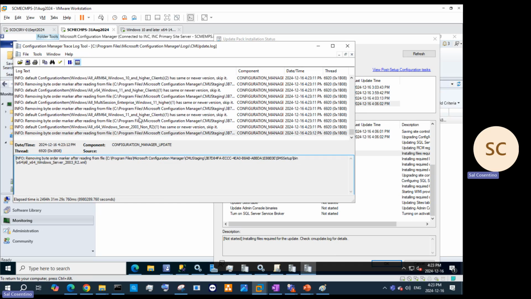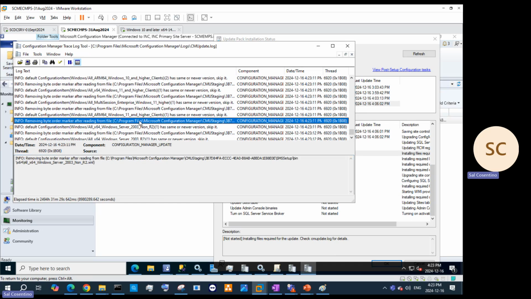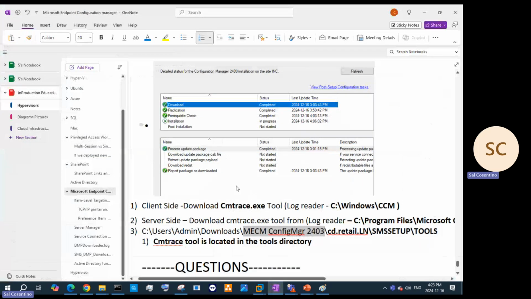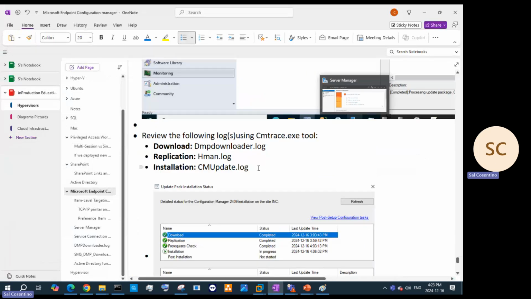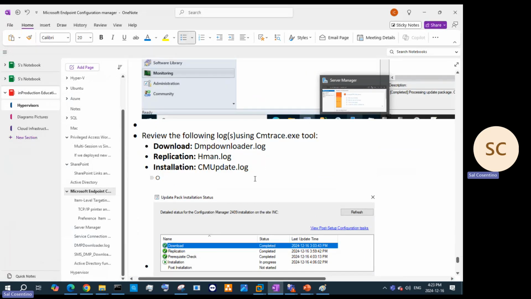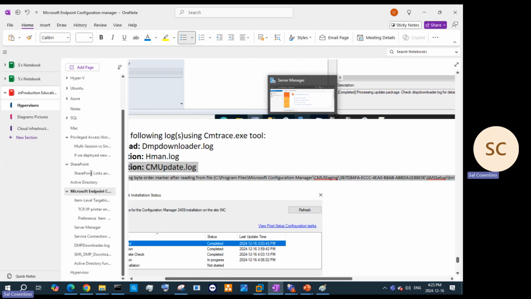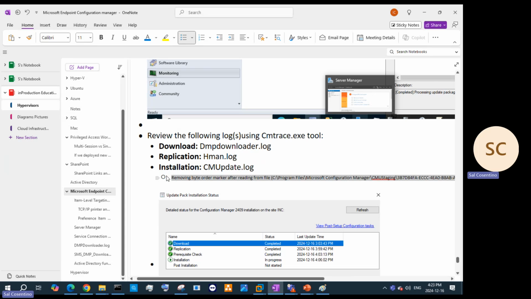So again, this is all CMU tracing, right? So this has the staging. I'm gonna put the note of that. So what this does is it adds everything in the CMU staging folder, right? So that's important. That's an important path. So that's important for you guys to note. So that path is important when you guys are troubleshooting.